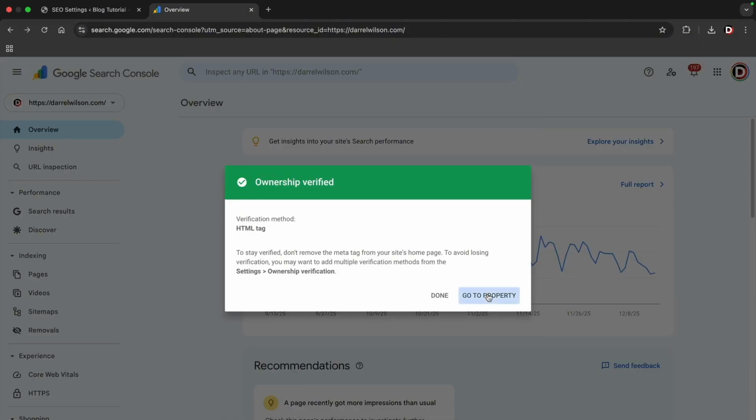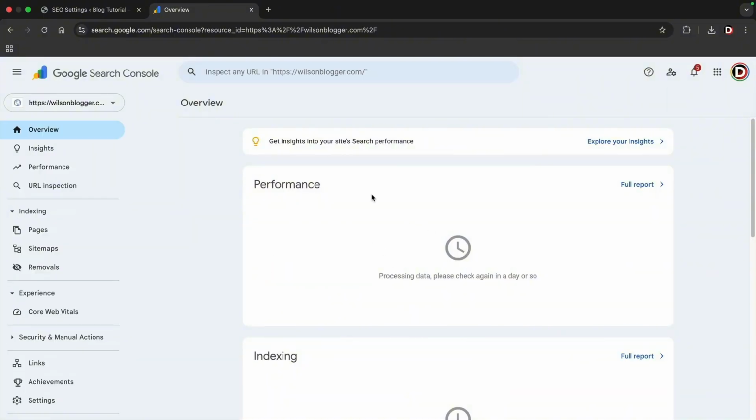So here, I'll click on Go to Property. Now, it's going to give you some analytics about your websites, but you might need to check back in a few days because Google needs to gather all this information and crawl your website. Now, the next thing we need to do is integrate our sitemap.